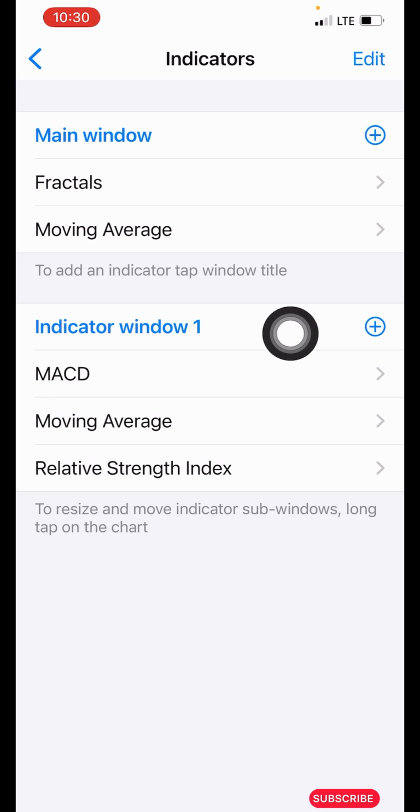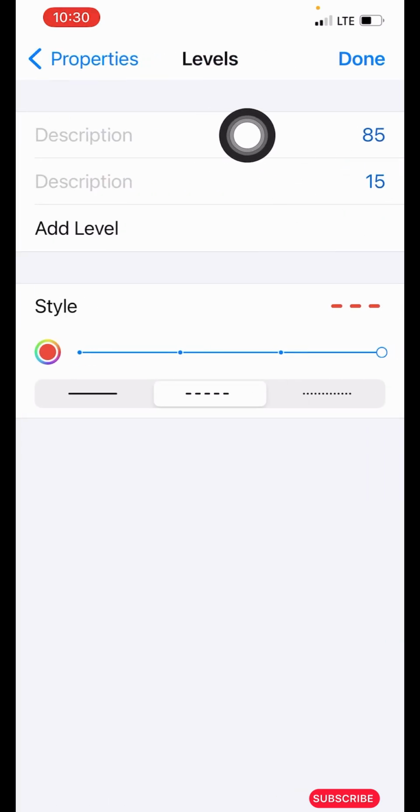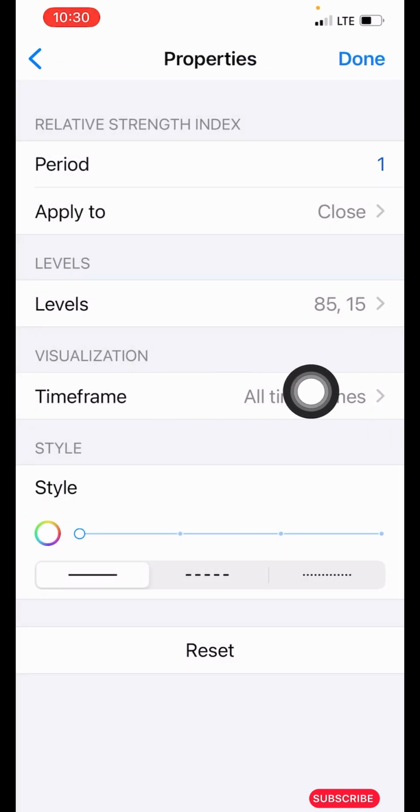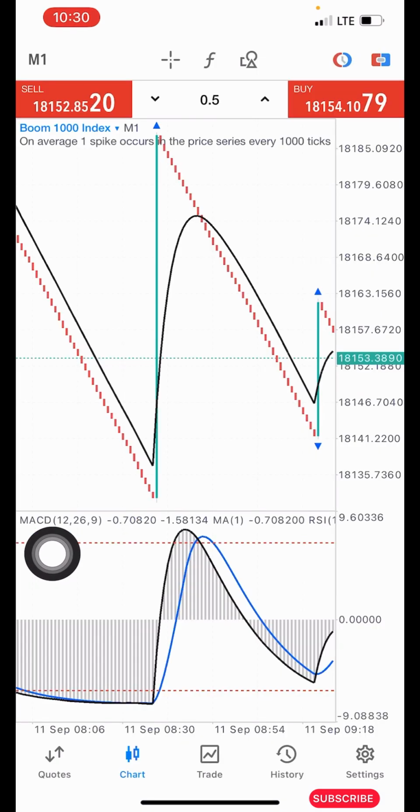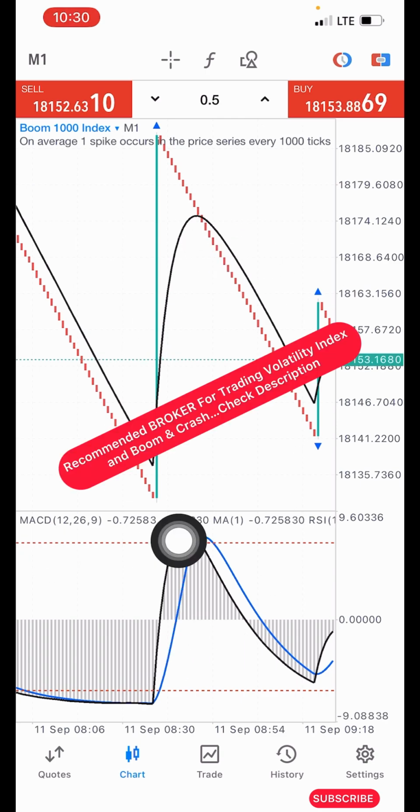The last indicator we have here is relative strength index. You click on the indicator 1 plus icon again, you search for your relative strength index. The period is 1, apply to is close. The levels you make 85 and 15, color red, 4 pixel. You click on done. Time frame is all time frame. Under the style you make it the color of your background, color white, 1 pixel. You click on done. Once you have set everything correctly as I've just explained, you are going to have a screen like this. You are going to have this setup on your chart.